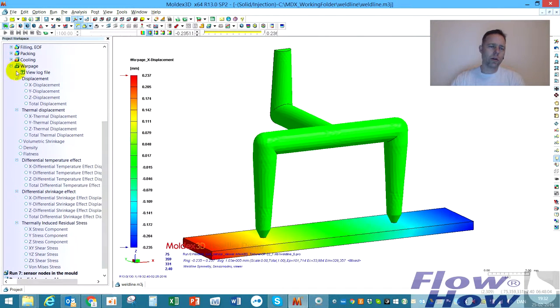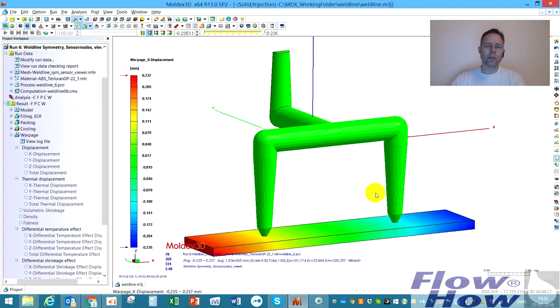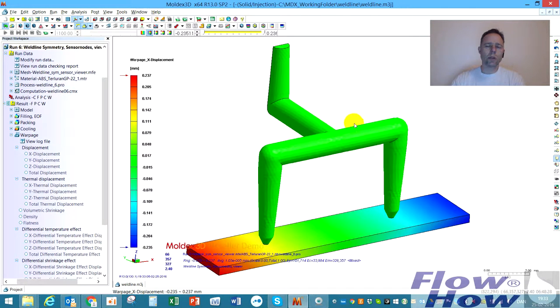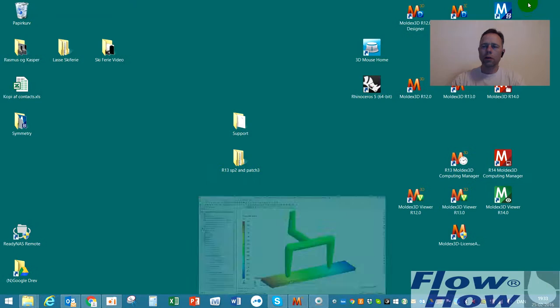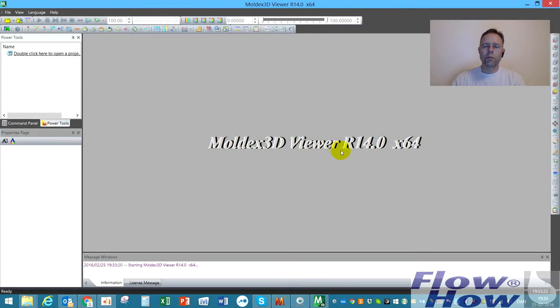Of course, I can look at all results in the project here. I could also make some AVI files and pictures and send out a conclusion, but to support this conclusion with some pictures, it's always nice to be able to turn the part around and look at more details, for example, air traps and so on. I'll leave Moldex, and then I'll open the viewer. In this case, I choose viewer release 14. And then I have to open this viewer.